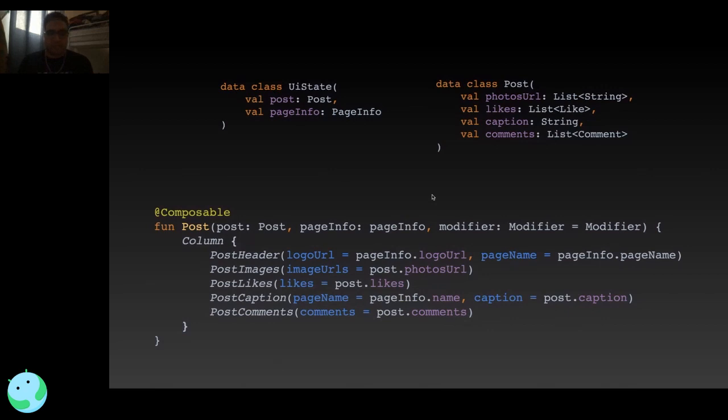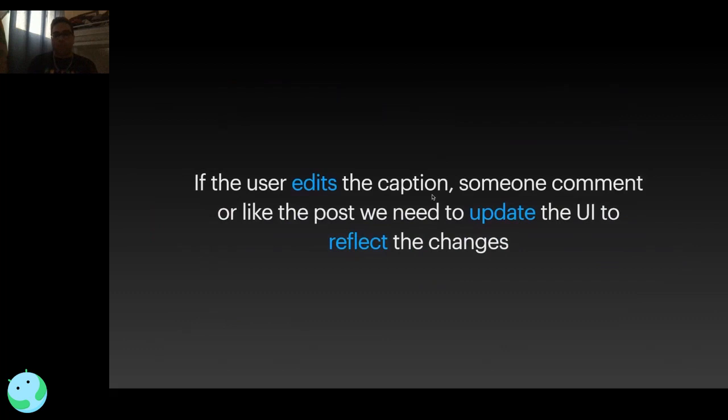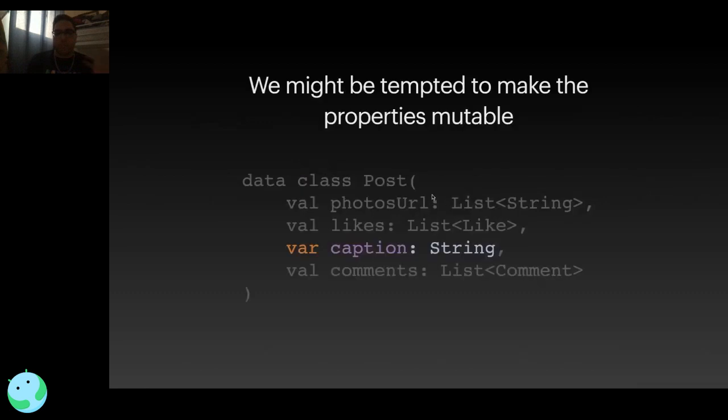And the post comments. So if the user edits the caption like we can do in Instagram, someone comments, or someone likes the post, we need to update the UI to reflect those changes. We might be tempted to make the properties mutable. Like in this case, we just make the caption mutable, and we just take the object and say, okay, post.caption equals the new caption.